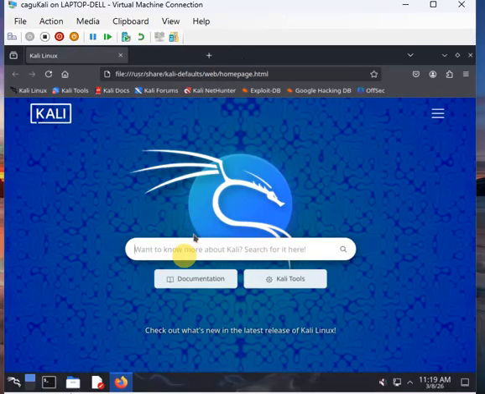So there you have it. That's how you can install Kali Linux using a graphical interface.